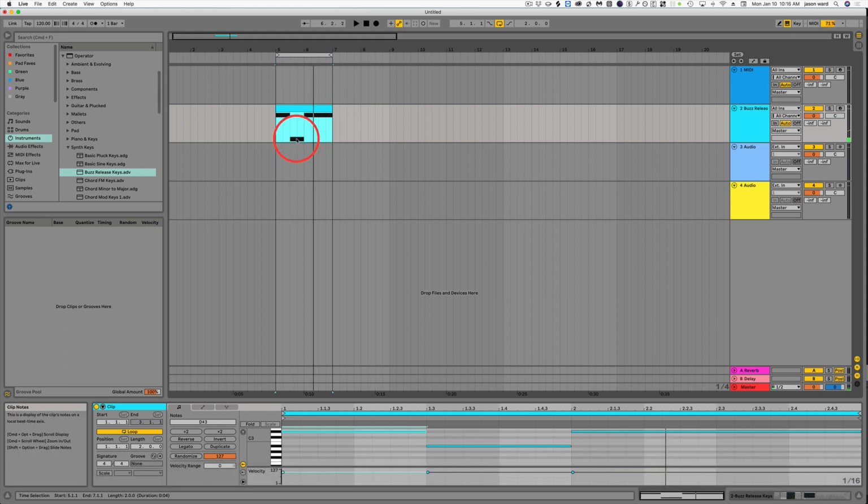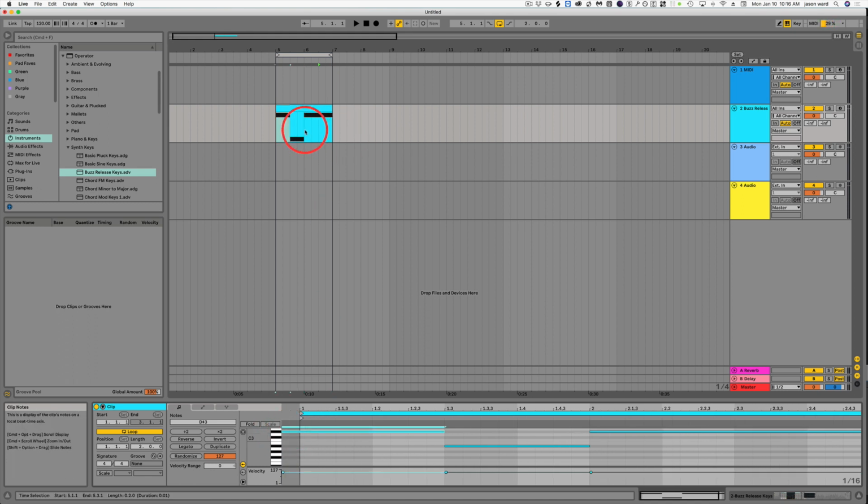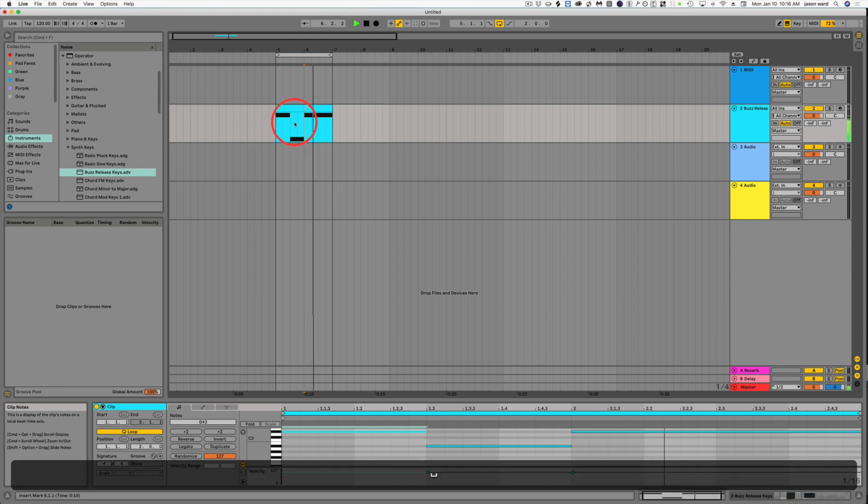But what you really want are just these two notes here, and you want the note to extend past the loop point. The way that you approach that is to come to the end of the last note at the loop and just pull it across that loop point, and then do the same thing with the first note. Now when you play it, you'll notice that it extends all the way through.